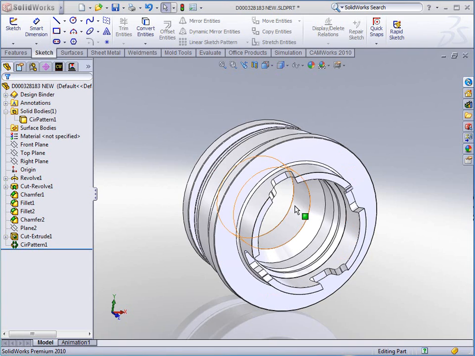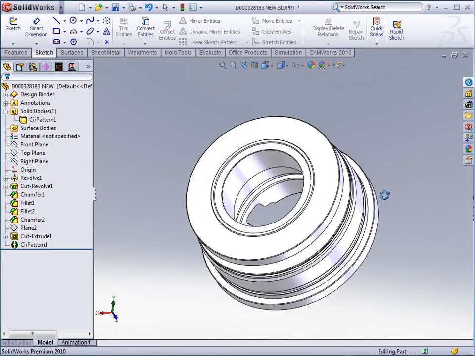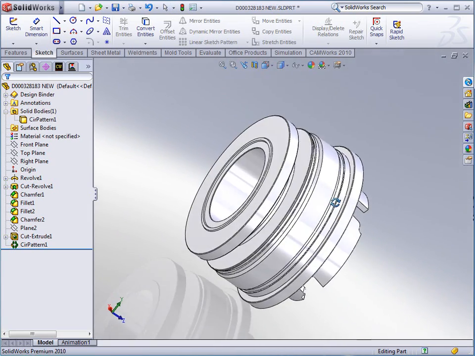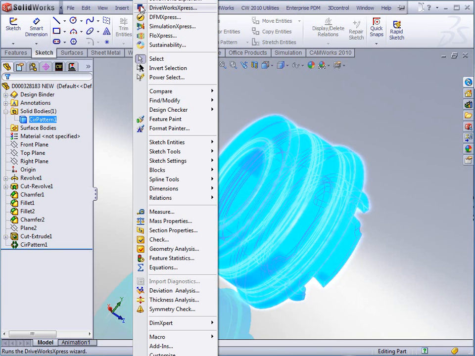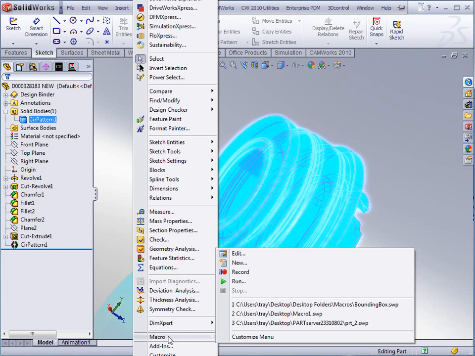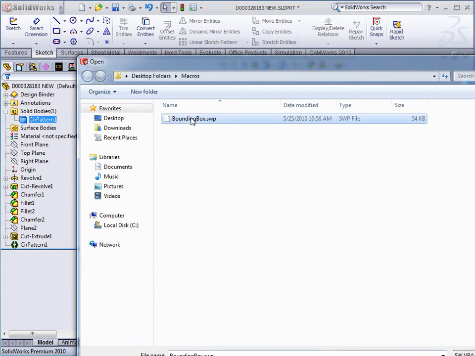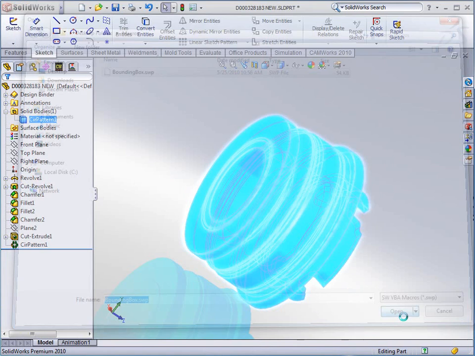So as you see here, we just have a regular part, and we would like to know what size we need to put that in. Now, what's the overall size of this thing? So I'm going to select this part, go to Tools, Macro, and Run, and I'm going to ask it to run this bounding box macro.